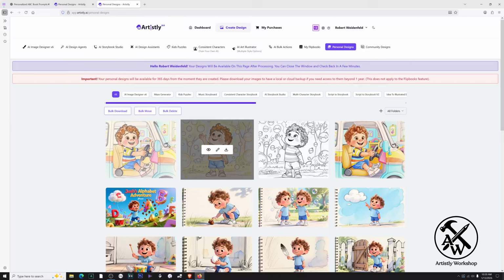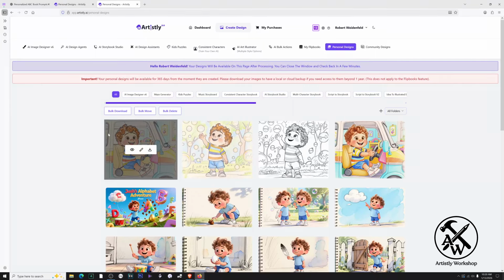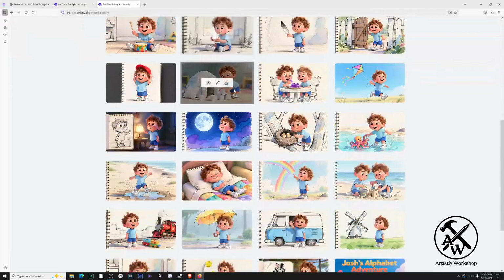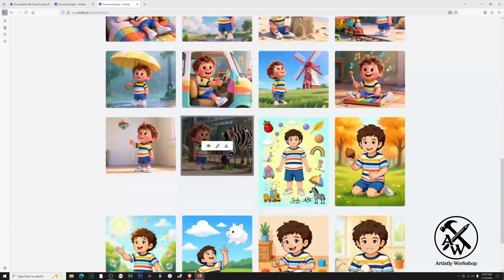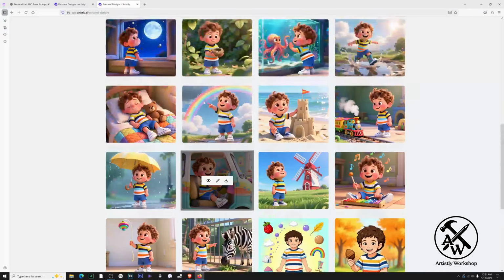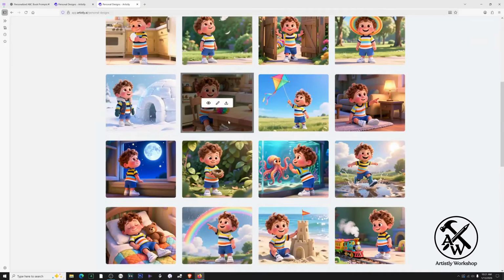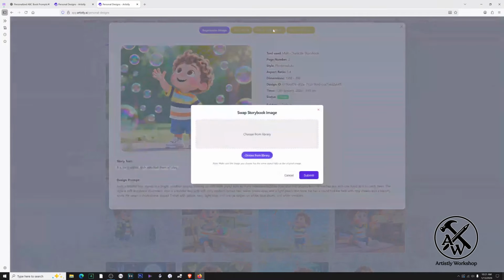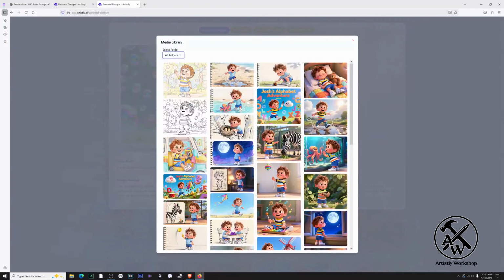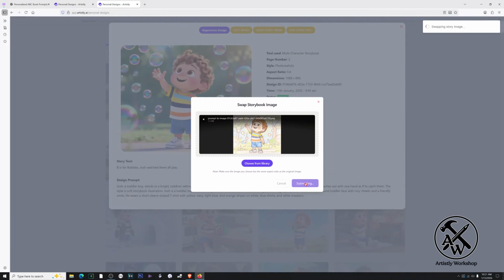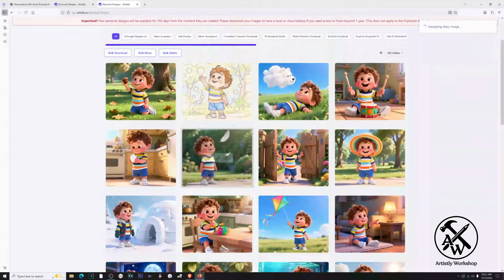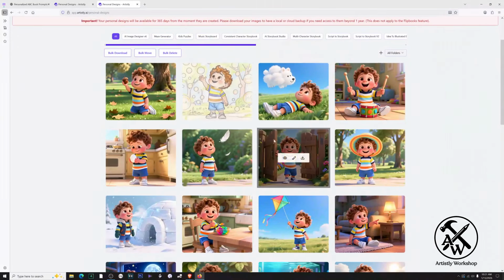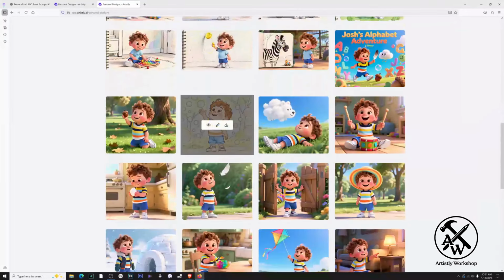So again, if you did this for your whole book, and this text edited storybook style, what you'd want to do obviously is find your matching storybook images. Where's bubbles? Here. You would want to click it, swap story image, choose from library, and find the new one. All right, so now that's part of our story. So you can see our bubble image has replaced the original Pixar one.